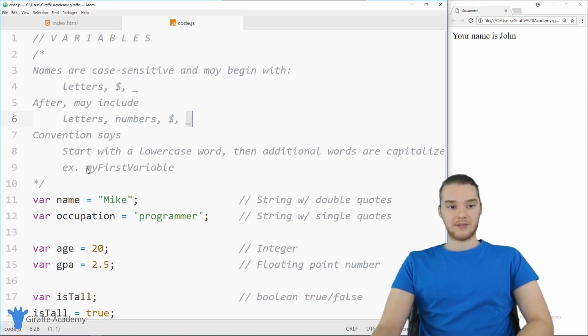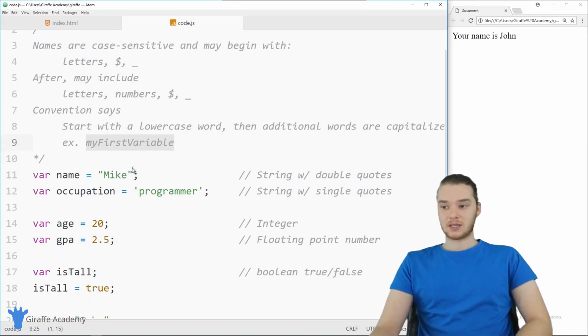So if I had a variable called my first variable, it would look like this with the second and third words capitalized just like that.